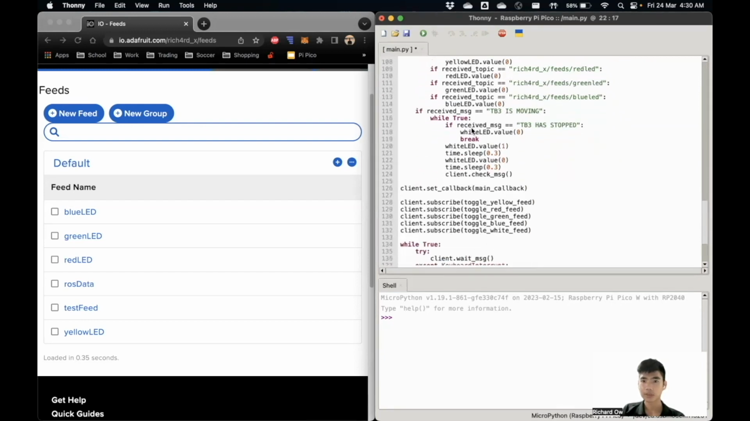So coming back to the ROS data, that will be the text block. If the message received is the DB3 is moving, it will actually blink the white LED, and then it will check for any change of message. If there's no change, it will just be in a loop. If there's a change in the message, which is the DB3 has stopped, it will stop blinking the white LED.